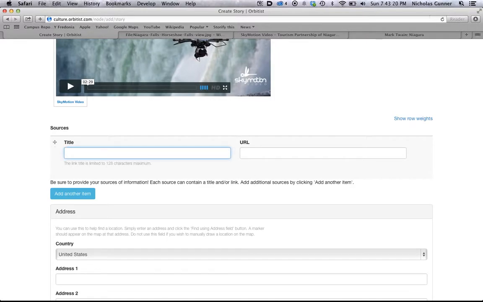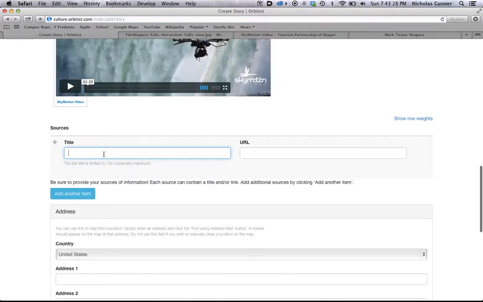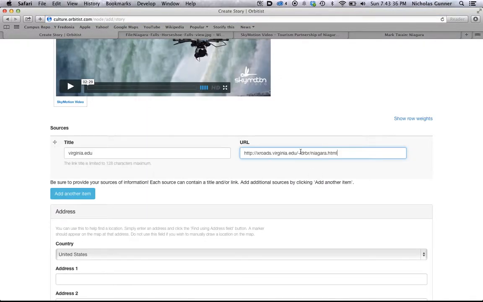We can add sources. So here is virginia.edu, where I got a quote from Mark Twain. And the actual URL to the page is right here. We can add more sources by clicking this Add Another Item button.